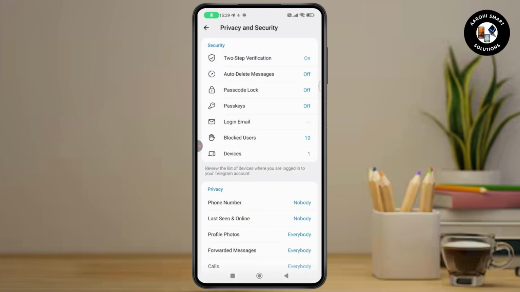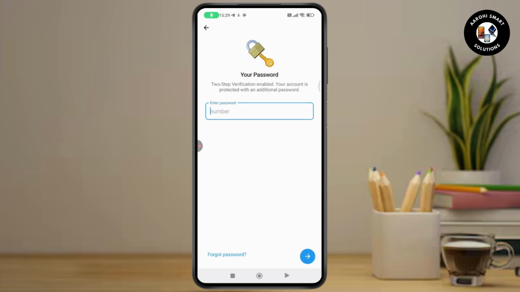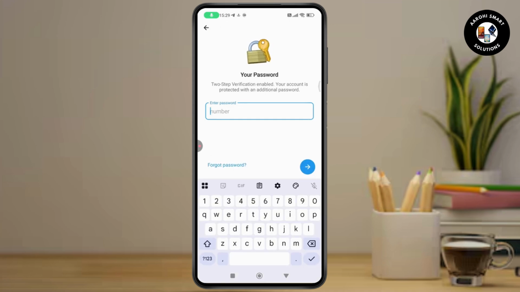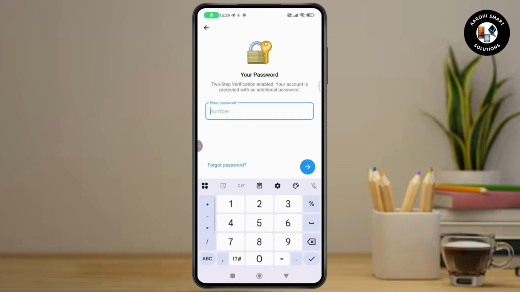Tap on it, and from your privacy and security, if you have not verified your account, then you just need to simply go with the first option, which is two-step verification. Now enter your password, or if you've not set your password, then you will receive a verification code to your phone number or your email address. So enter the verification code.